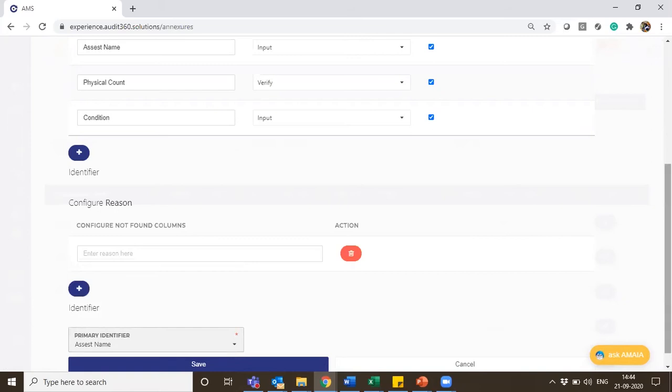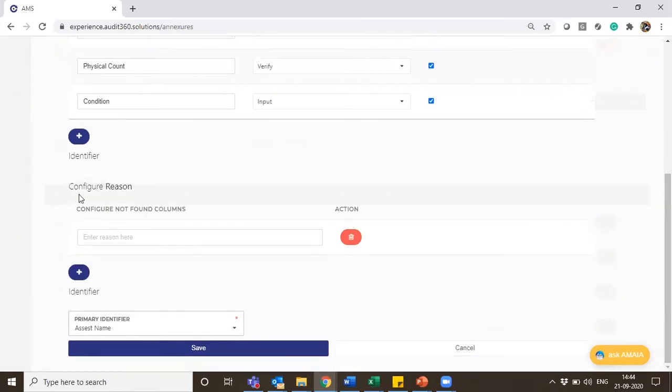Now there is also one more configuration, which is configure reason. When we are doing the audit, when the samples are being passed through Audit 360, there are two things an auditor would have to do. Either he has to do 100% of the audit or a sample based audit. But over and above that, sometimes what would happen is we have a list of samples which is shared during our schedule. However, there are some samples which are not physically found when we are doing verification.